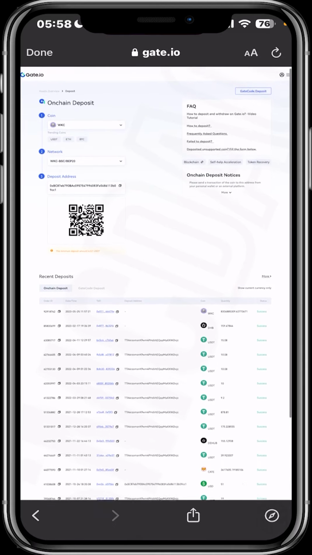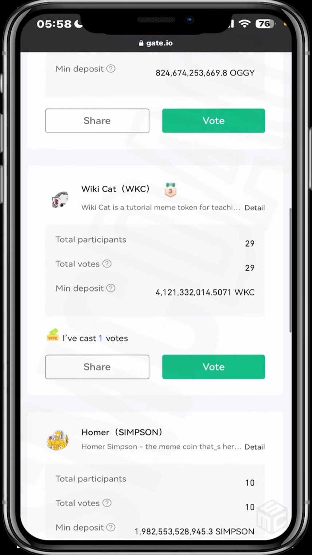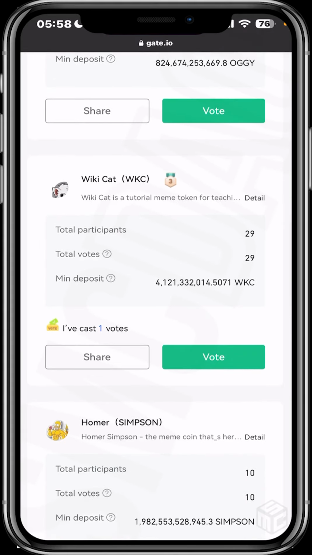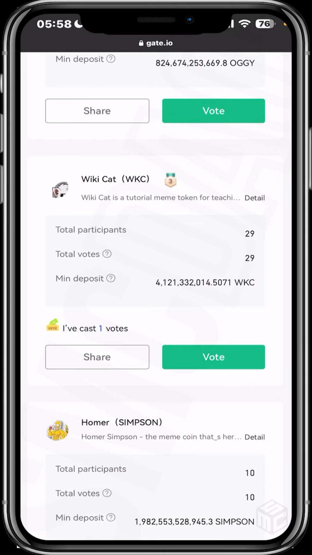Having done all of this, you can choose to go back and then refresh this page. Once it has refreshed, you should see this that says I have cast 1 vote. Now once you have seen all this, your vote is successful.